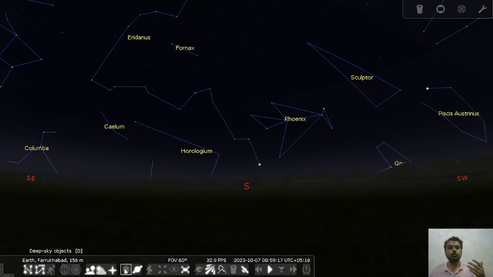Then if you want to go for the deep sky objects like nebulae, Messier objects, and all those things, they can appear by clicking on this D option.